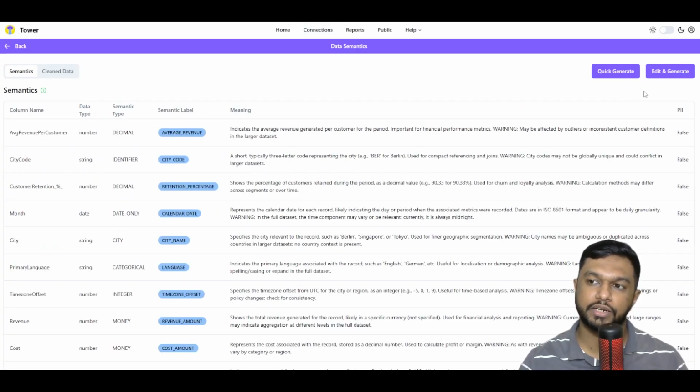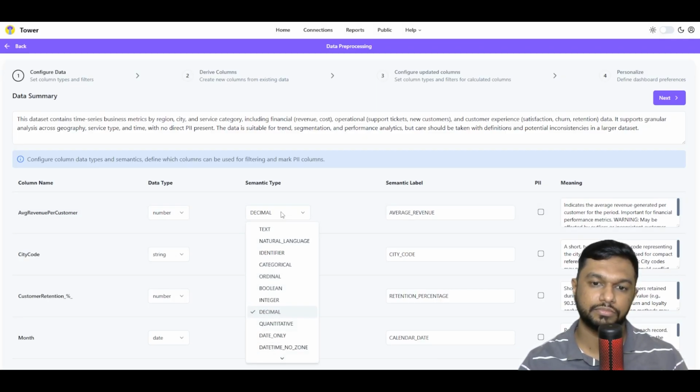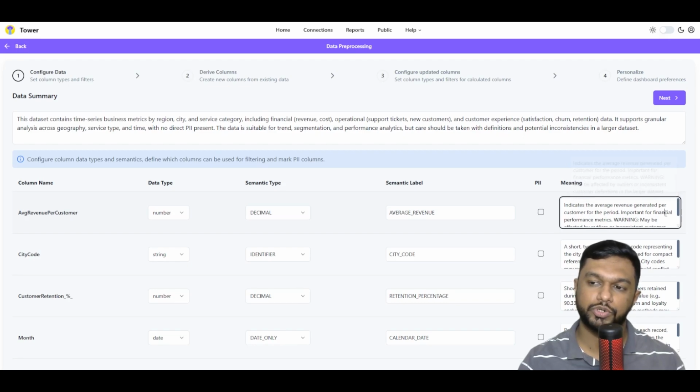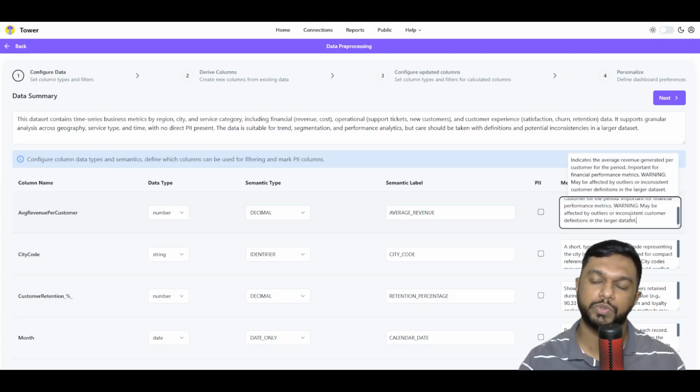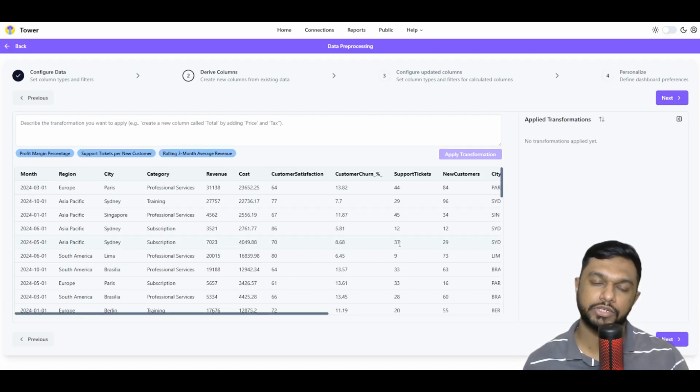This time I'll choose the Edit and Generate option. On this page, I can edit the semantics and the data type. If I have some personally identifiable information and I want to hide it, I can go ahead and check this box. If I want to edit the meaning of any column, I can do that. If I find there's an ambiguity and I want to clear that, I can do that here. I'll hit Next, and this takes me to the data transformation page.